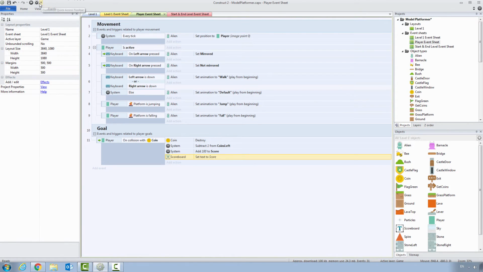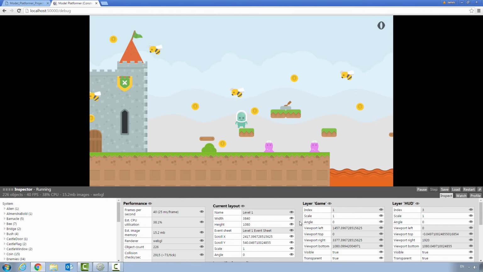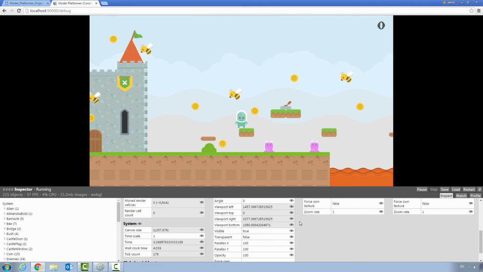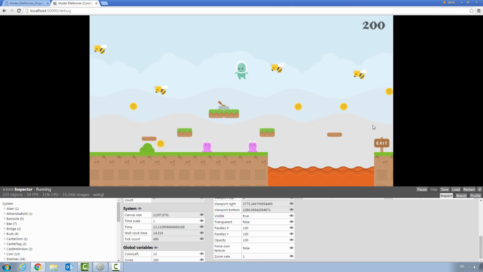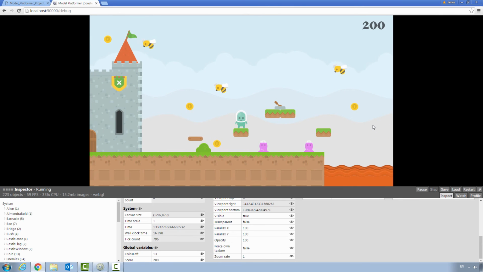Importantly, remember you can use the debug layout feature. Any of the global variables are kept on the first page. See where coins left is 15 and score is 0? As I play the game, I should be able to track the global variables. I collected 2 coins, and as you can see, the value of the score global variable is 200, and the coins left is 15 minus 2, or 13.